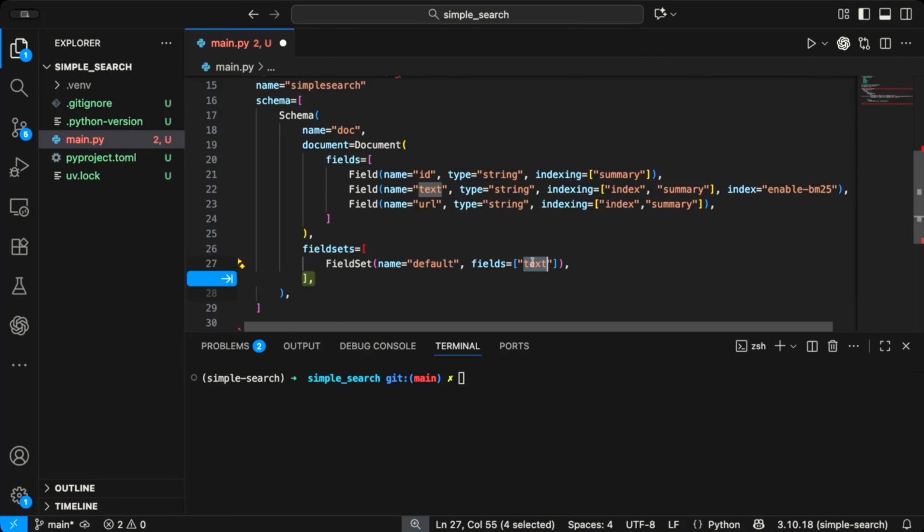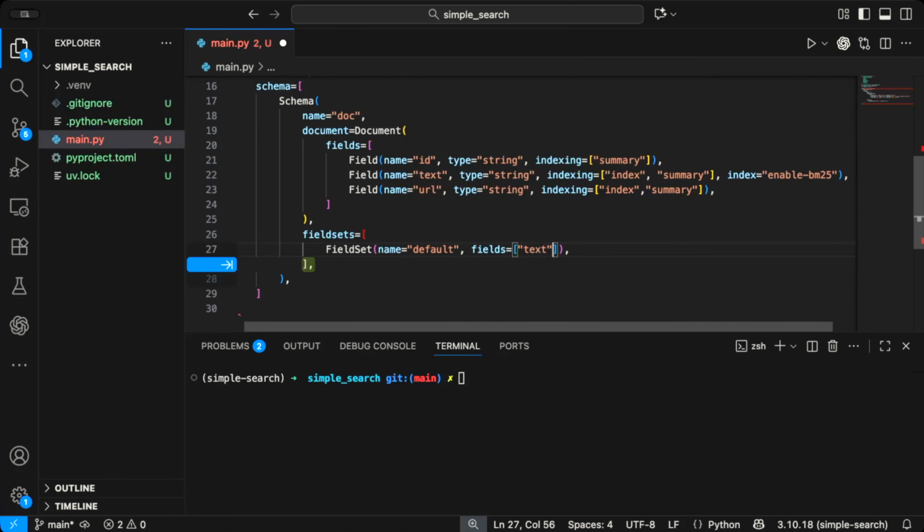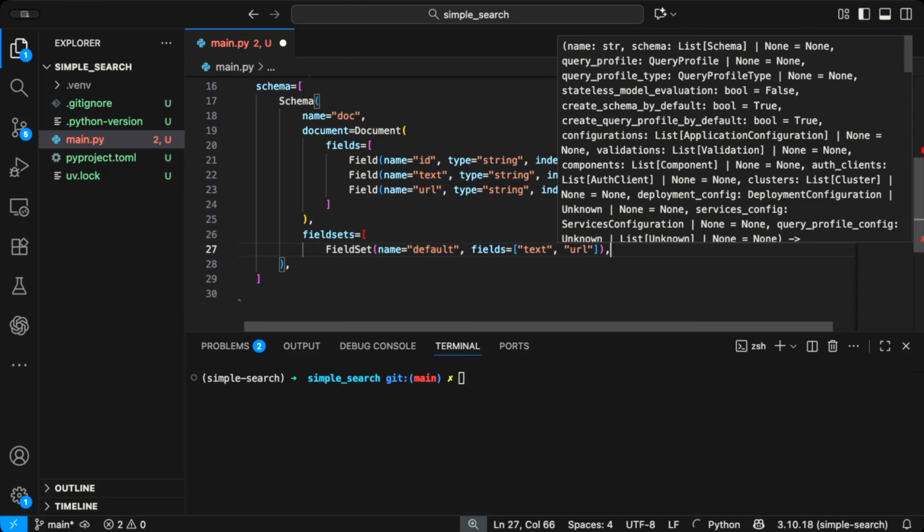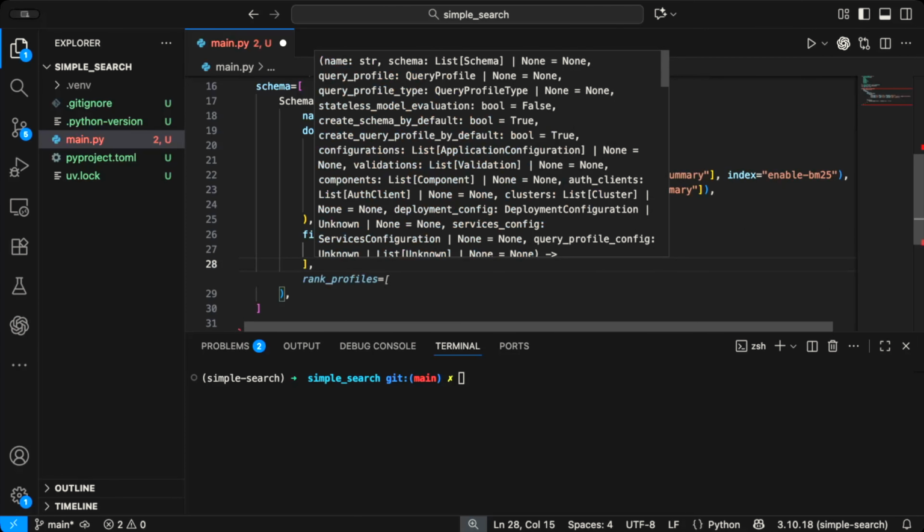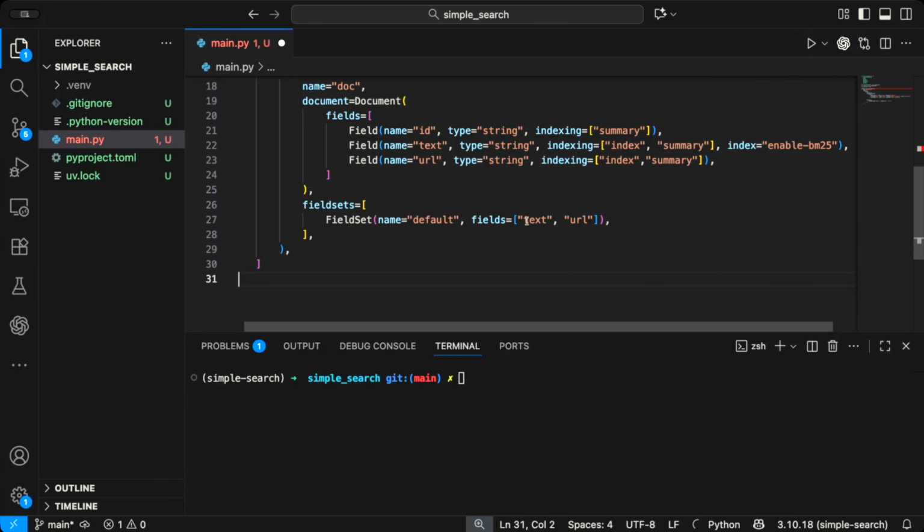Name default, fields are text and URL. So we are searching on both the text field and also on the URL field. Like if the URL is something.com, then we can also search for the URL directly, which may not appear in the text. Okay, so now we have defined the field set. This is useful when we say search in the default fields instead of listing each field explicitly.